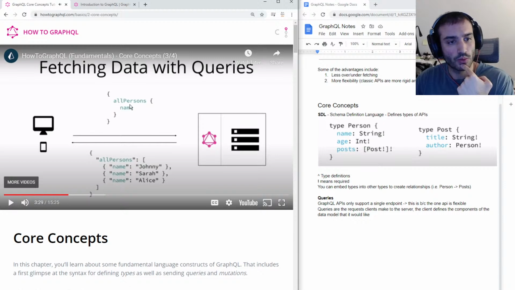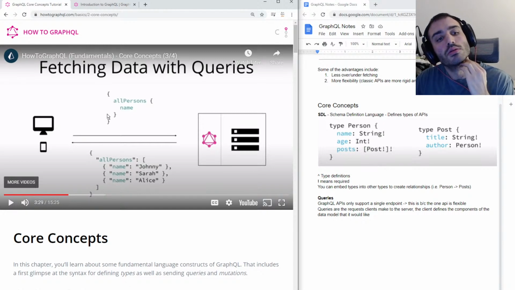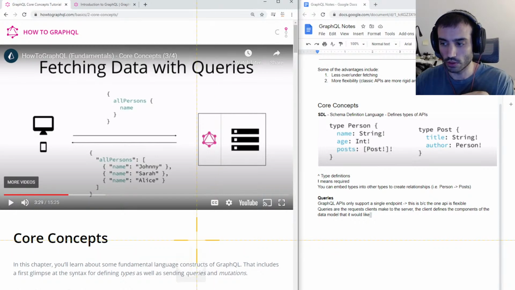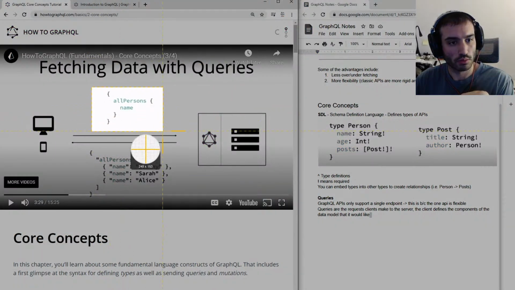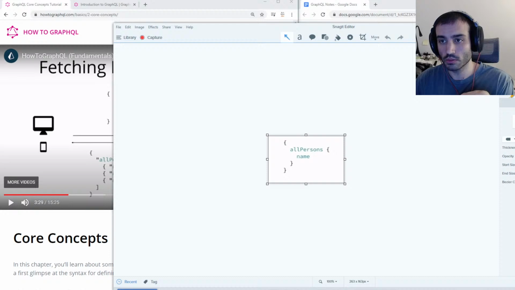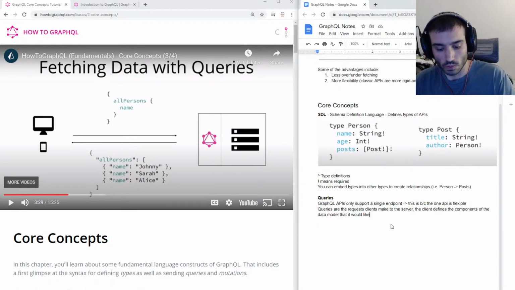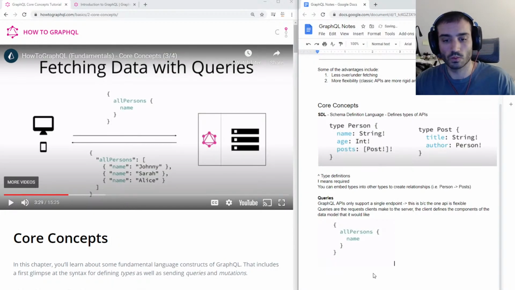Is this the name? Like, what is this? All persons. Is that the name of the query? Who defines that? I don't really know yet, but let's take a screenshot. Query example. Yes. Okay, perfect. So this is the name of the query then, all persons.